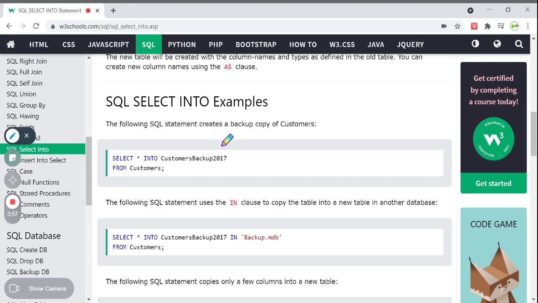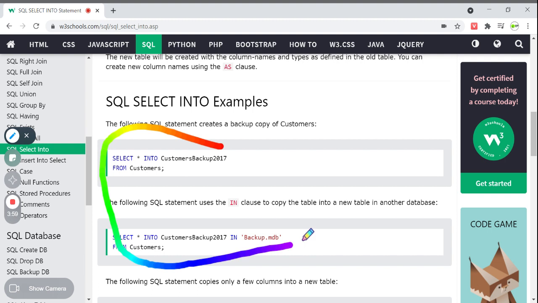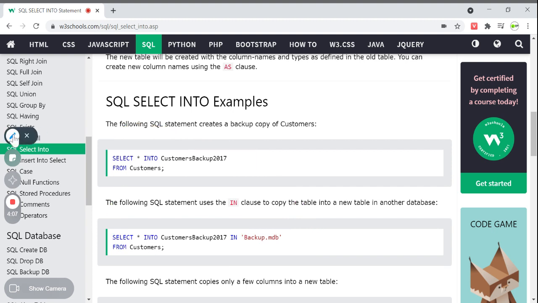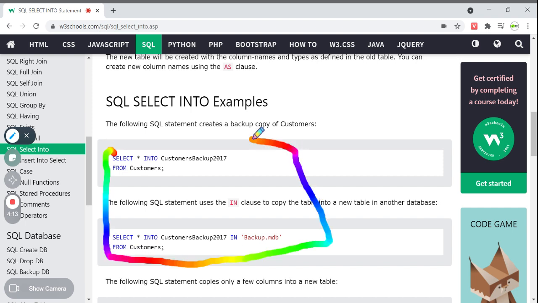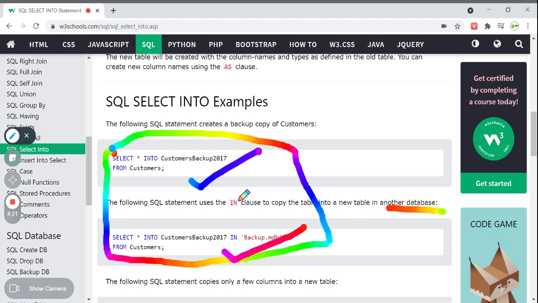Here I am selecting the same thing, but here I am using IN 'Backup.mdb'. So what is going on is you are selecting the particular data from Customers and copying it into the new table CustomersBackup2017. Here, within the database we are using, there is no need for the IN clause, and here we are copying into another database, so you have to use this IN clause. So these are the things.